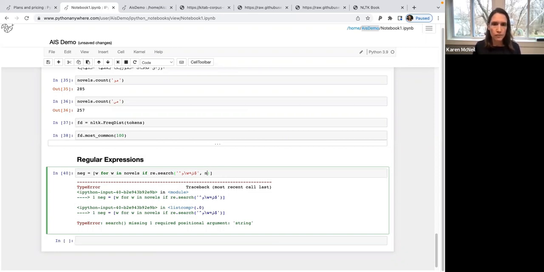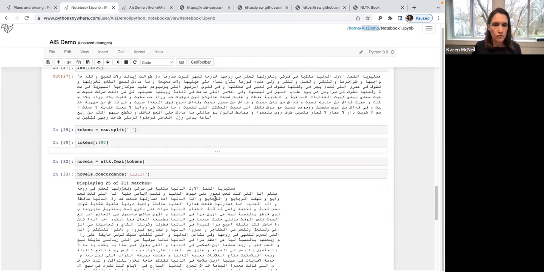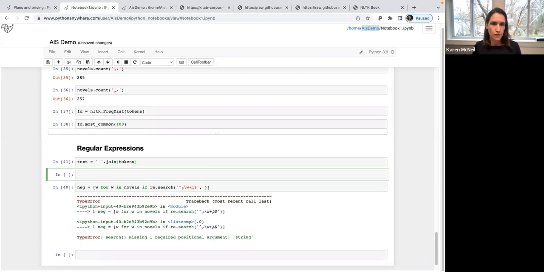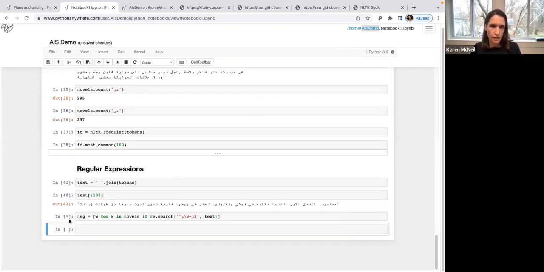Oh no, I want to do this on the string. To make the string, I'm going to take the tokens and just put them together, so they'll be a nice clean string. So text equals join tokens. That just gives us the string again, but the nice clean one that doesn't have punctuation attached to the words, as it would if we did the tokenization. Okay, and I'm going to have this search that text string.